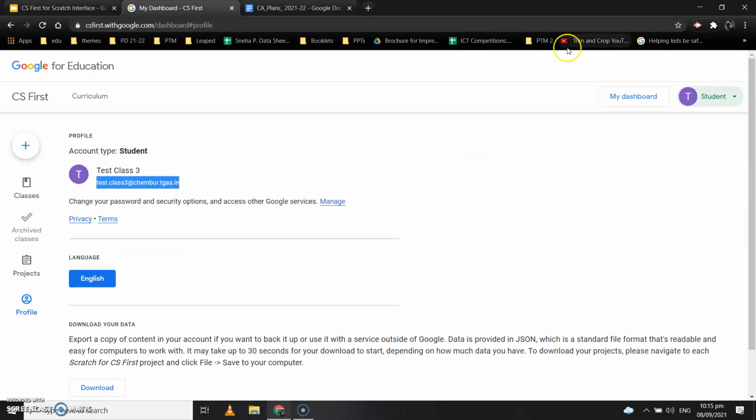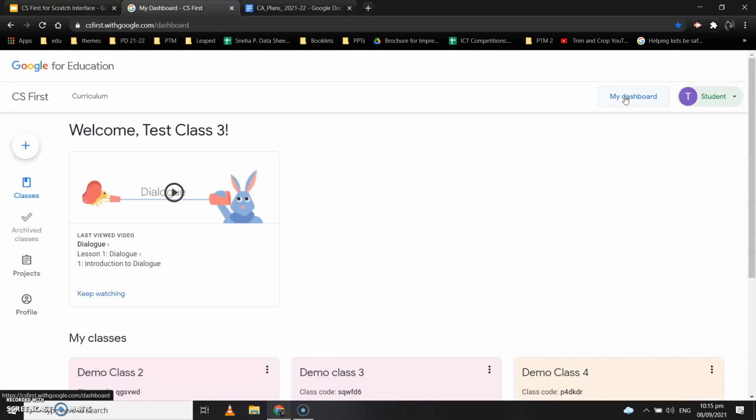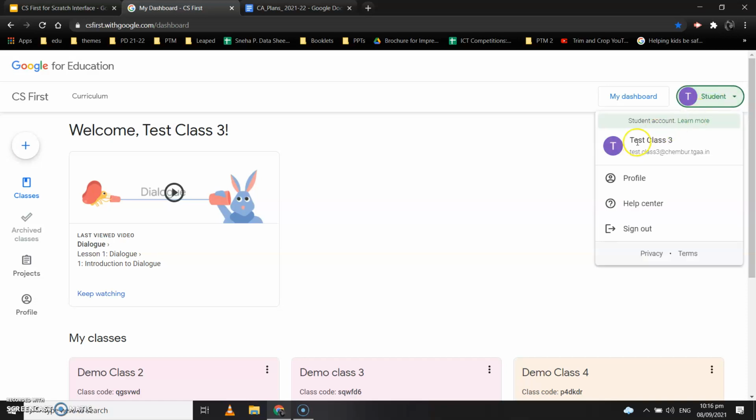Now on the top left corner, let's go back to the dashboard. Okay, so this is my dashboard. On the top left corner also there is student written, that means you are using a student account. When you click on it, you get to see the test class 3, that is your username, your email ID, your profile option is over here. Then you can also sign out of your account.